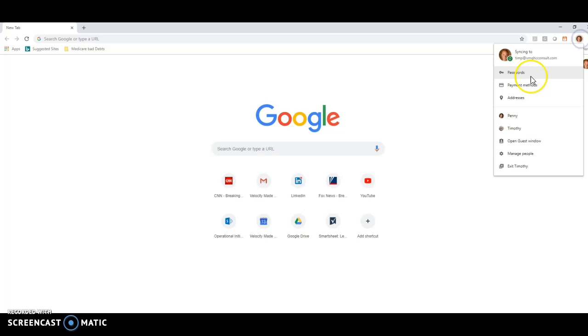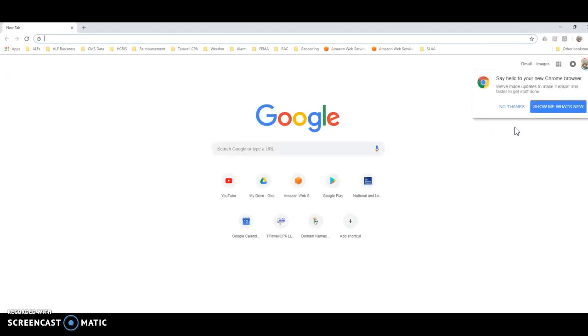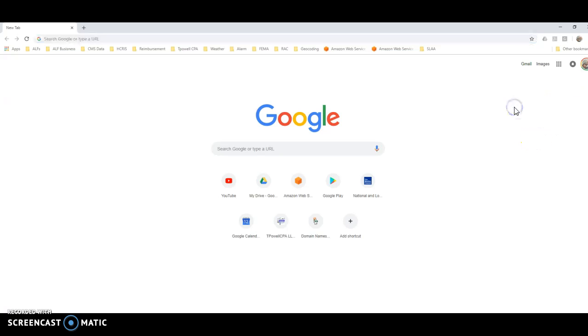Right now I'm logged in as... So now I'm in my personal email. So they've changed the tabs in here. They're just telling me they changed the tabs, which is great.